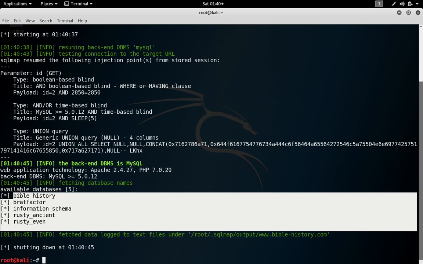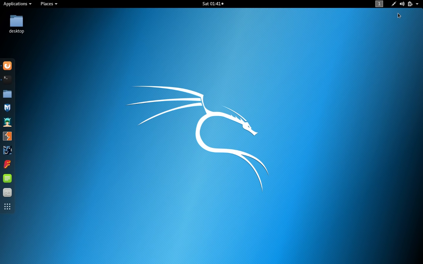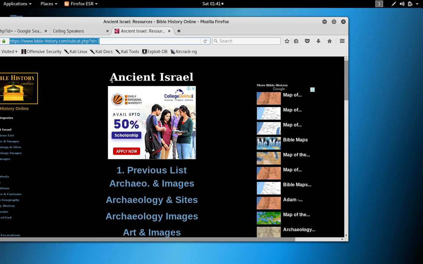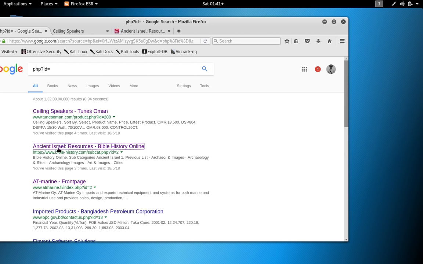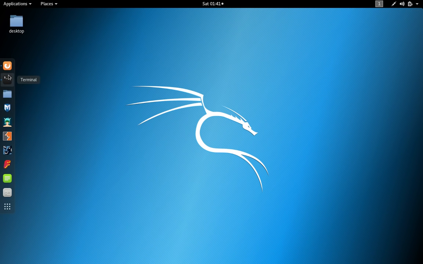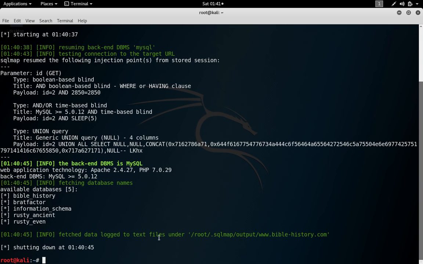See, there are 5 databases available, and these databases are not on my computer, not on yours. It is a database of a website that is being hosted somewhere. Understand? We found it from Google. So I'm accessing the database of this website.